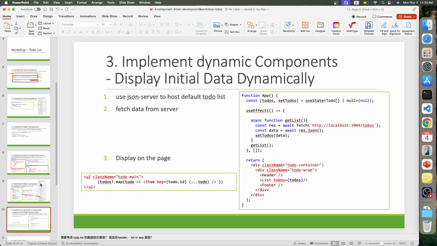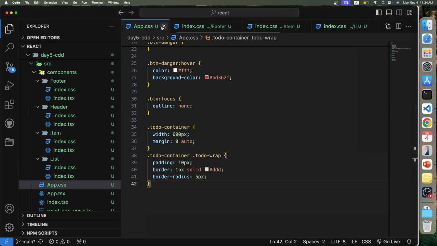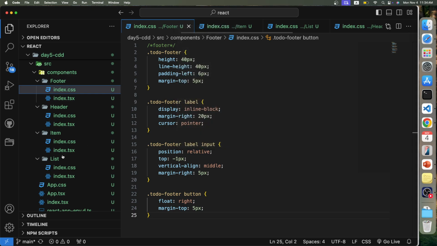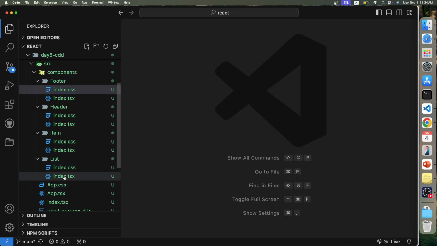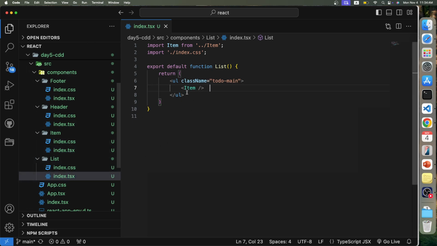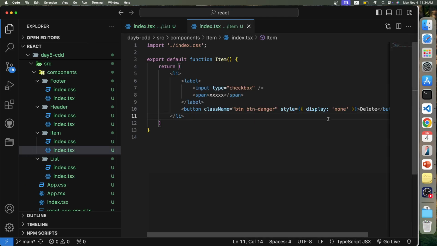Now we have to display the initial data, right? To display initial data, we have to think about where we should put it. For us, the initial data is this to-do list. Let me close everything. Here in our list, we're going to display list items. Where do we put this entire to-dos list? Then you have to think about it.